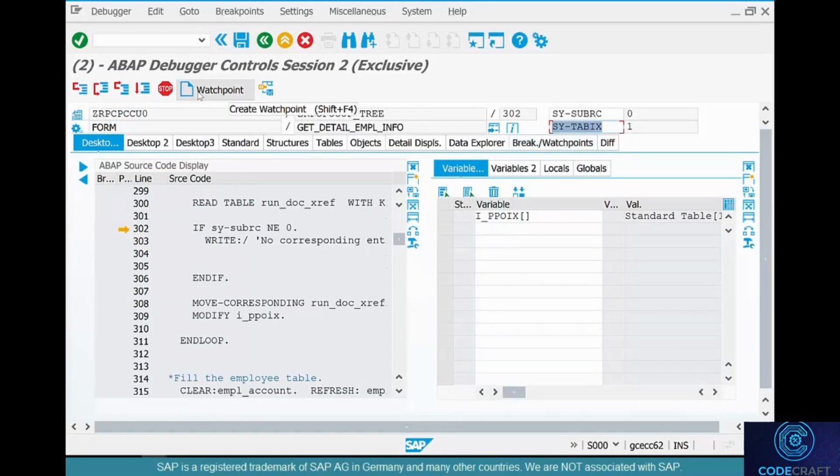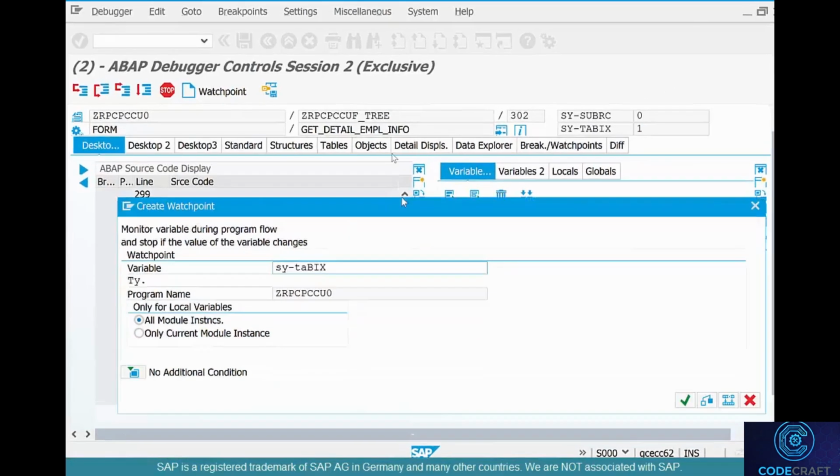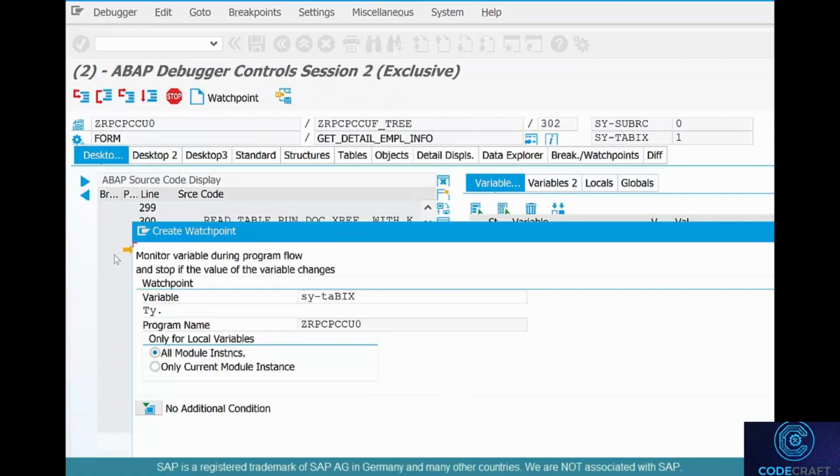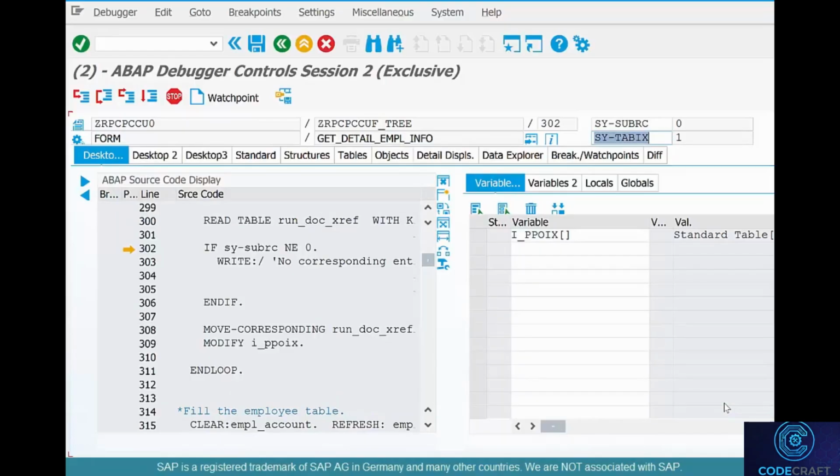So how do you create a watch point? Click on watch point and then enter the variable that you want to watch. What is the variable that we want to watch? SY-TABIX. So enter SY-TABIX, and click on this additional condition and then say SY-TABIX equals 7. Click OK. Now we have created a watch point, and let's see how the system reacts when we click execute.